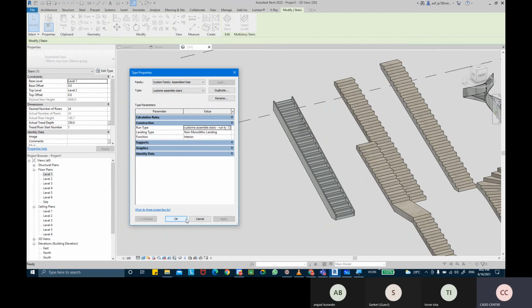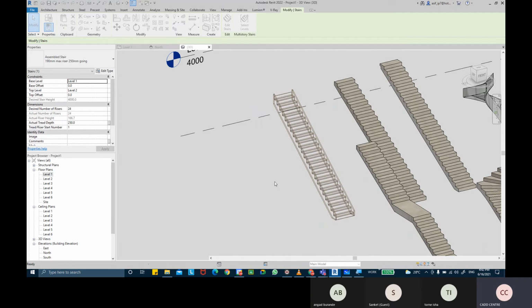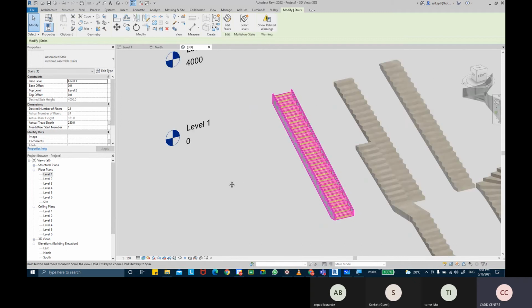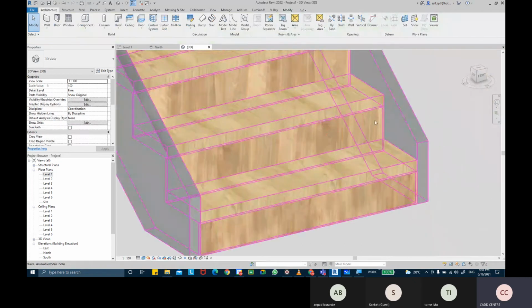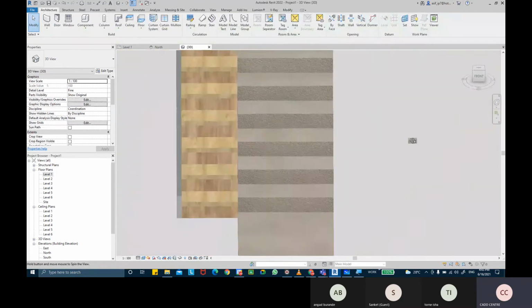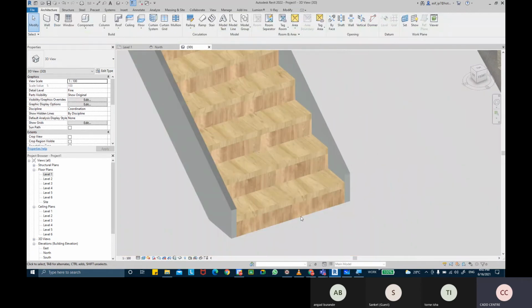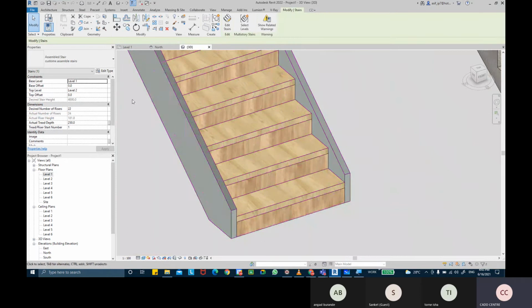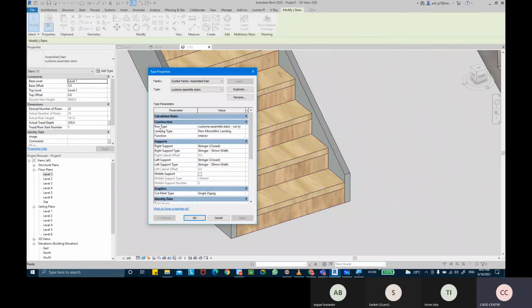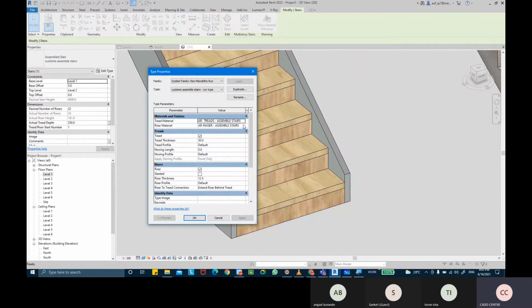If I click on OK, one more time, just click on OK one more time, we have a staircase that is assigned with materials on the risers and the treads. It almost looks like the same material, but you can still select the stairs, come into edit type, come into the run type, and change the riser material again. Maybe I'll try some darker wood.